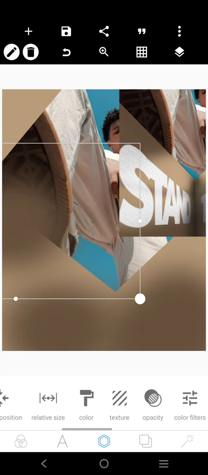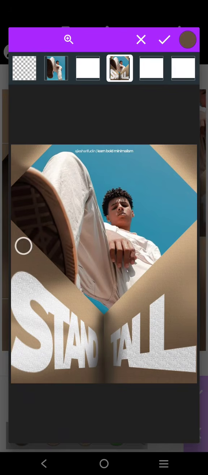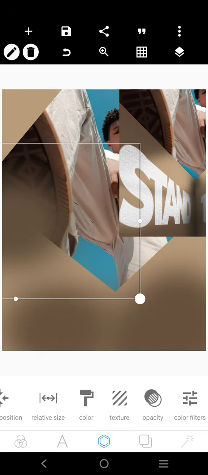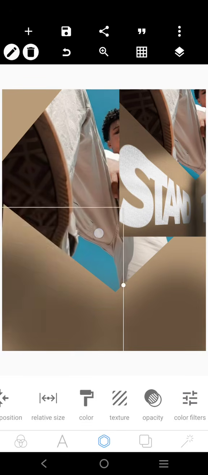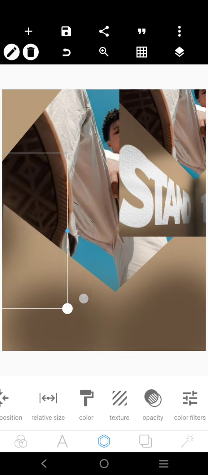But that one is different. So we're going to come here and select it from the original design. So it's a bit darker, all right? But it must blend with the shoe. So if you want it to blend with the shoe, let's do it like this.